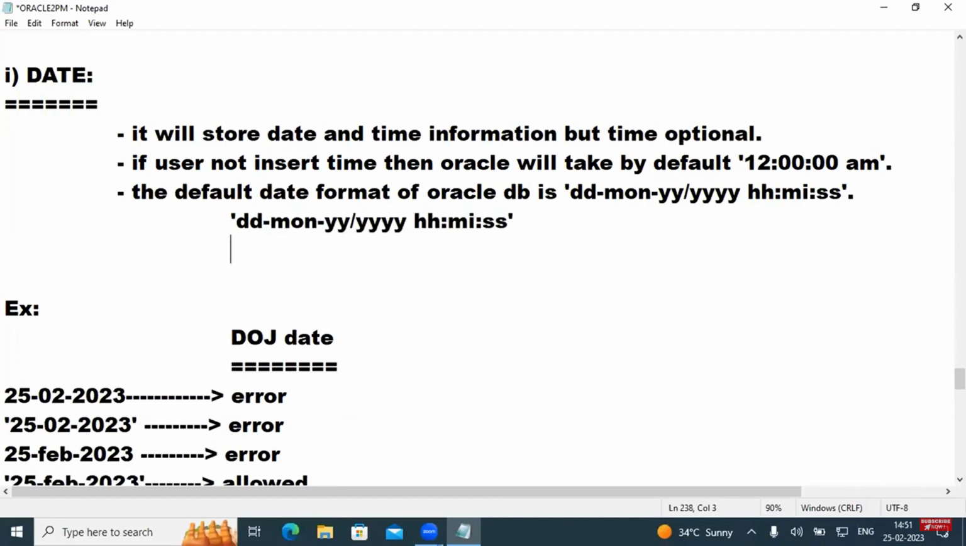This is most important. How are the memory allocations happening for this date data type? Date takes 1 byte of memory, month 1 byte, year either 2 digits or 4 digits will take 2 bytes, hour 1 byte, minute 1 byte, and seconds 1 byte. Total how many bytes? 7 bytes. So 7 bytes of memory are allocated. This 7 bytes is called fixed memory.